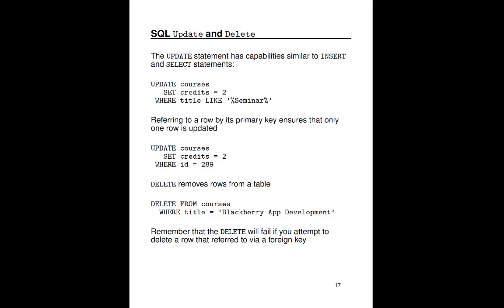If you want to update a single row and ensure that only the single row is updated, because that first query will update all courses, refer to its primary key in the where clause. So here, if we want to update the number of credits just for course 289, we would say the following. We'd say update the courses table and set the value of the credits column to 2 wherever the ID equals 289.